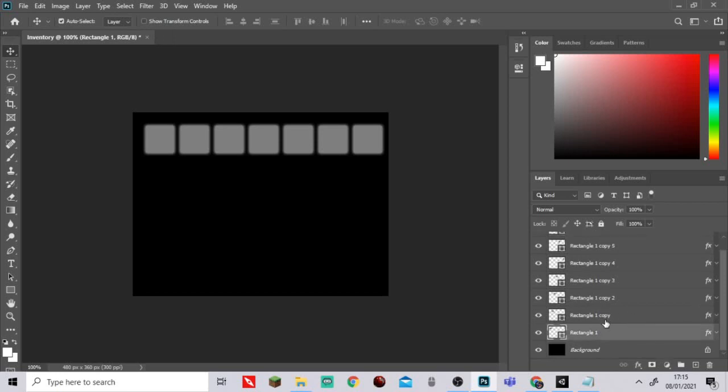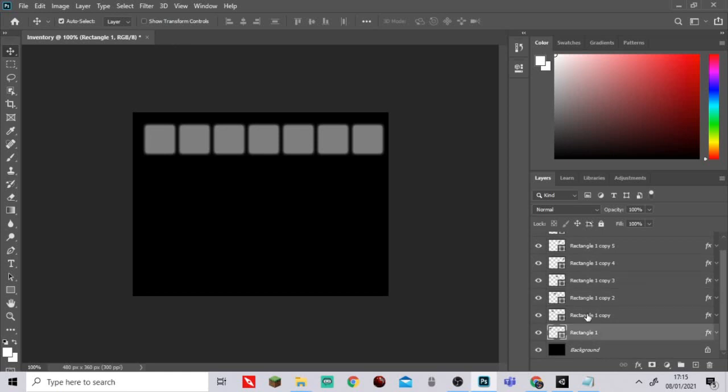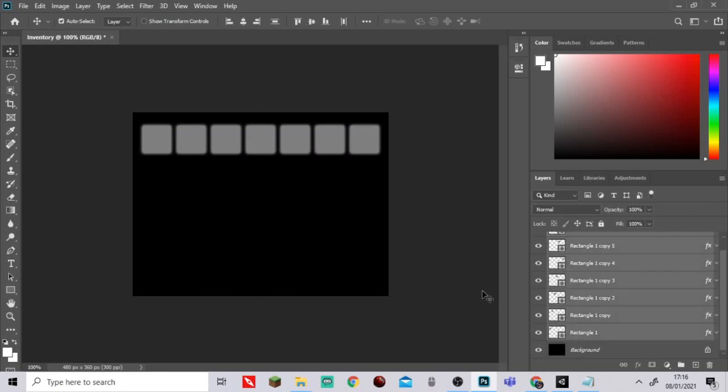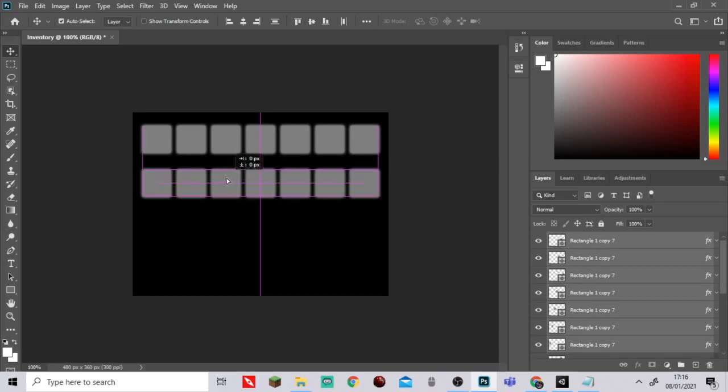Right, and now we can just hold control on each of these. Oh no, sorry, if you just click the first one, then hold shift, and then click the top one, you can select them all at once. And then we can center them like that. Awesome. Next, we'll grab them all again, Control J, and we will actually go down. Obviously, we want to go down a bit more than we went up. Maybe like that. And then do the same thing again.